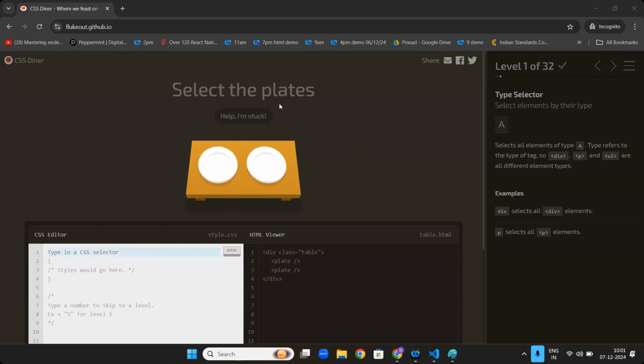Now everyone understand this. Here two plates are there. Whatever the elements which are shaking, always remember, only those elements you should select. What is the tag name here? Plate. How do you select an element with the tag name plate?